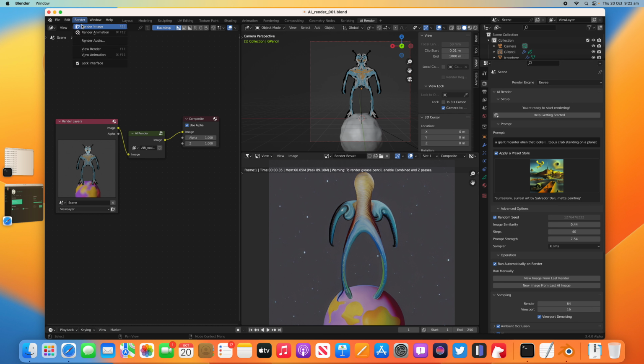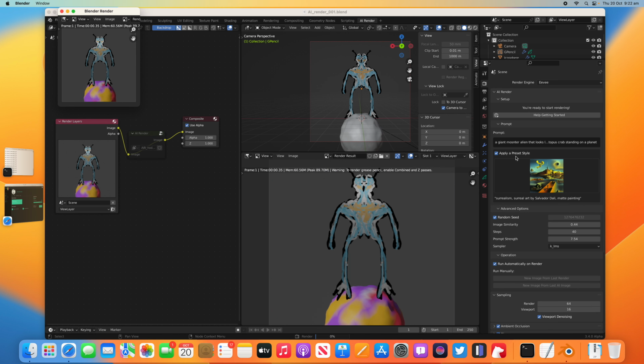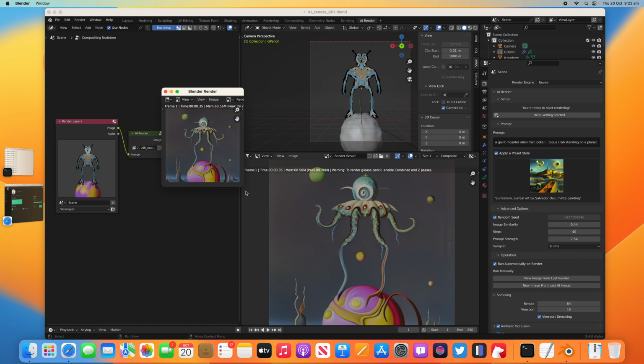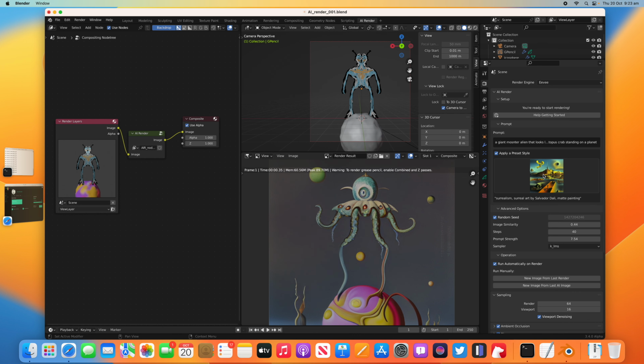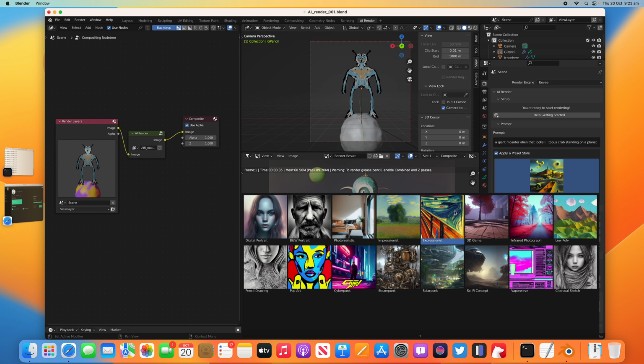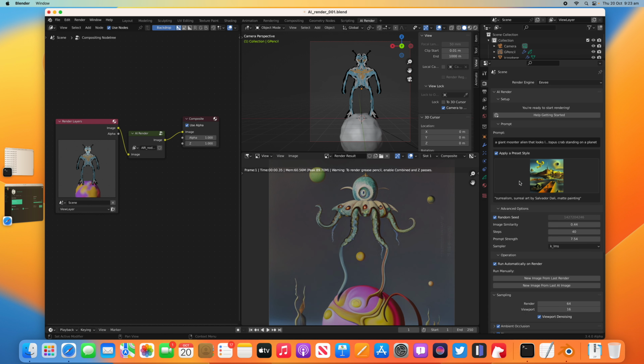So every render, if I do another render of the same thing with the same prompt, a giant monster alien, I actually mistyped the monster, but I keep getting a different result. So it's kind of cool, and this one is looking surreal because I'm using this preset style that's kind of like a DALL-E. This is actually pretty random. Occasionally I have a different preset, but I'm using this one, Surrealism, Surreal Art by Salvador Dali, matte painting, and my prompt, a giant monster alien that looks like a snail, octopus, crab standing on a planet.